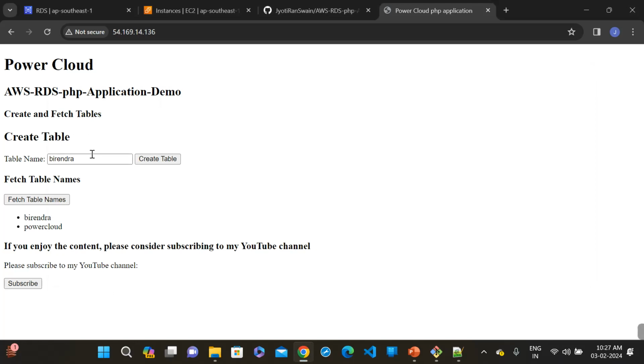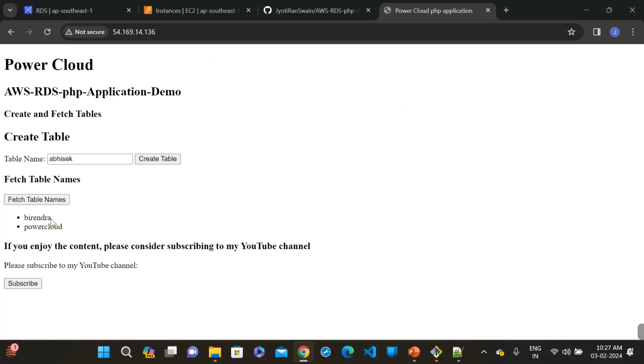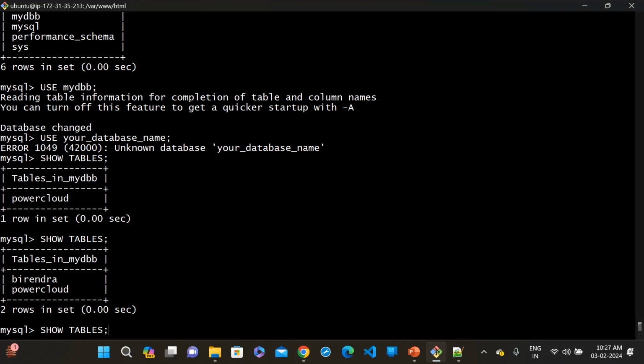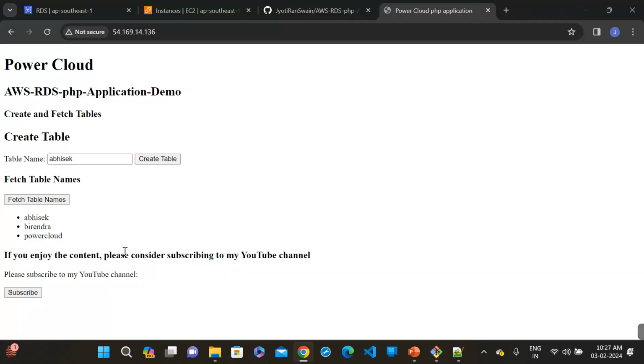If I create a new table, suppose I am creating vsec, right? Create a table. Okay, you can fetch it here, right? Vsec is created. Also here you can see this vsec, right? So this is all about the AWS RDS PHP application demo.